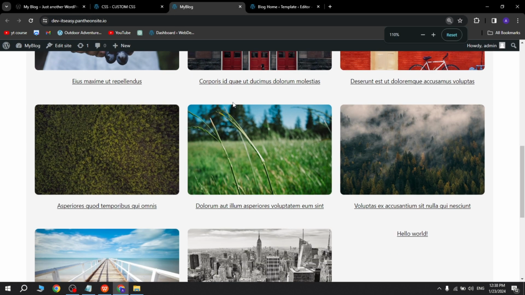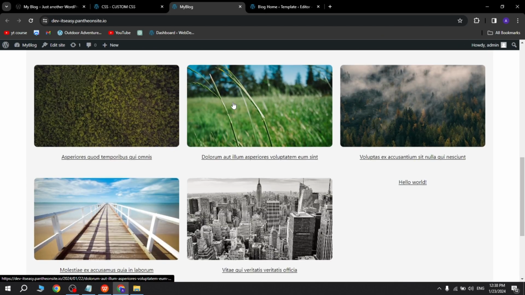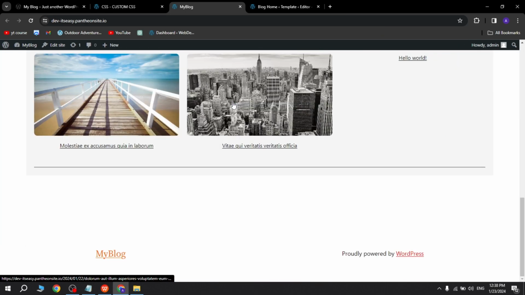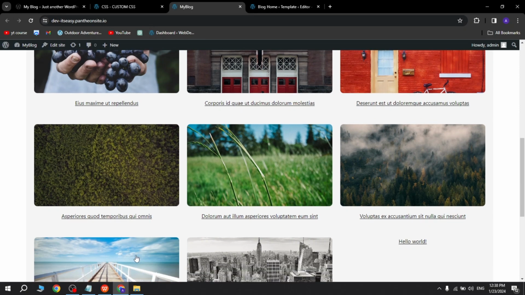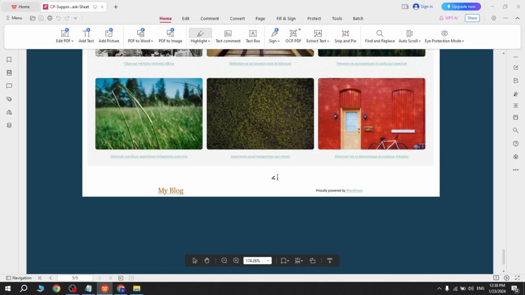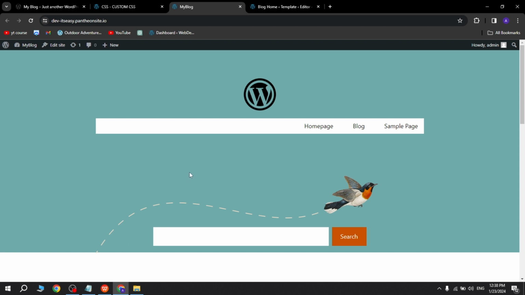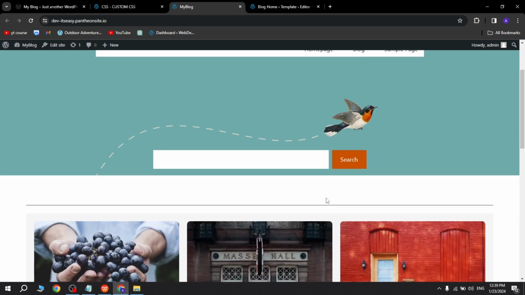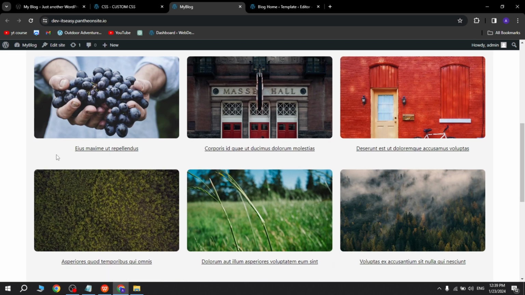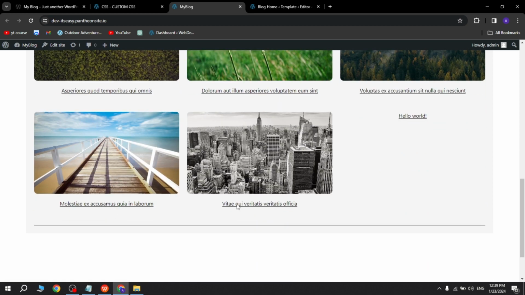Let me minimize it, and yes, we are done with this. We can see the mockup. This is the mockup, and this is the logo, a navigation bar, and a beautiful image, a search section having a negative margin, a post grid section with a decent background, a featured image with a corner radius of 10 pixels, the title aligned to the center, and yes, we are done.